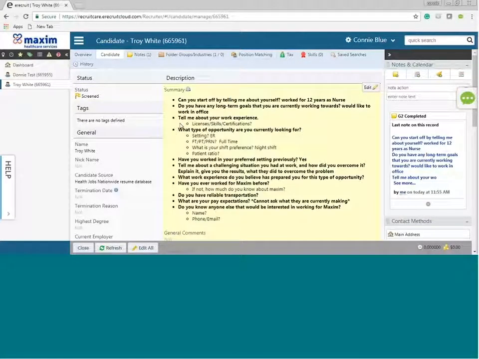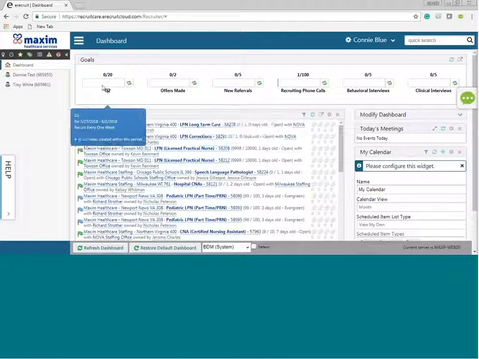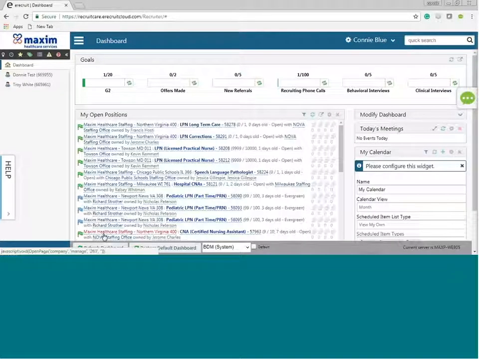There's a few things that just took place here. We have it in the summary area. Also, we have it where it says the status has now changed from unscreened to screened. We also want to refresh the dashboard because we did our first G2. So I'm going to refresh the dashboard. Now we have our one G2 that has been completed.